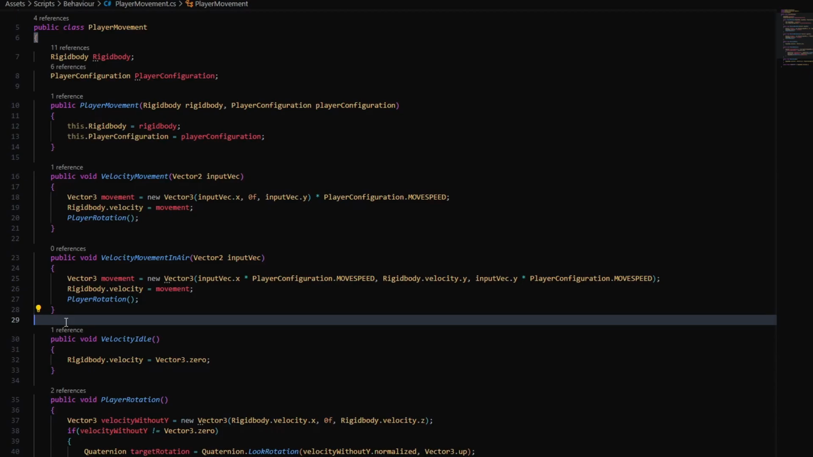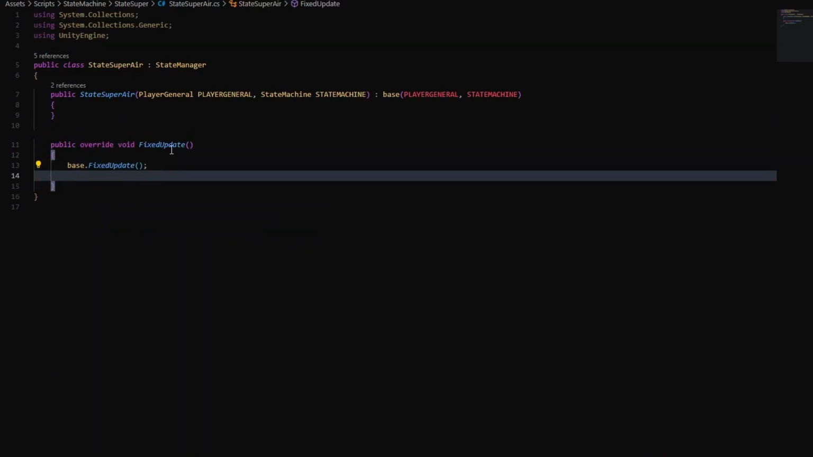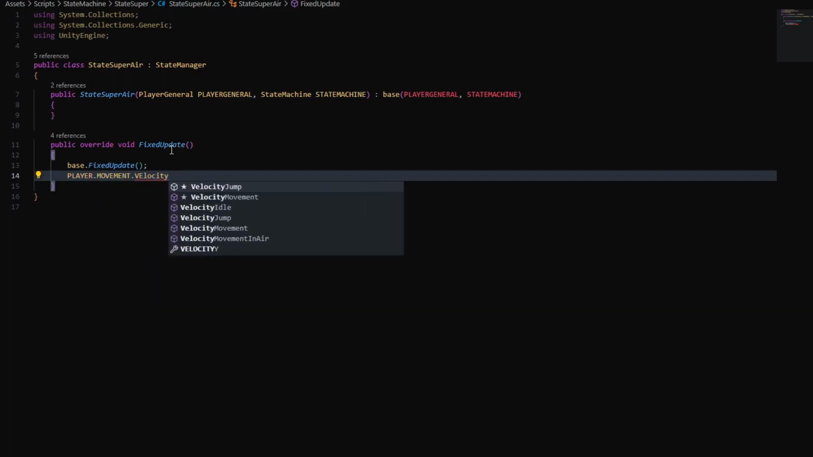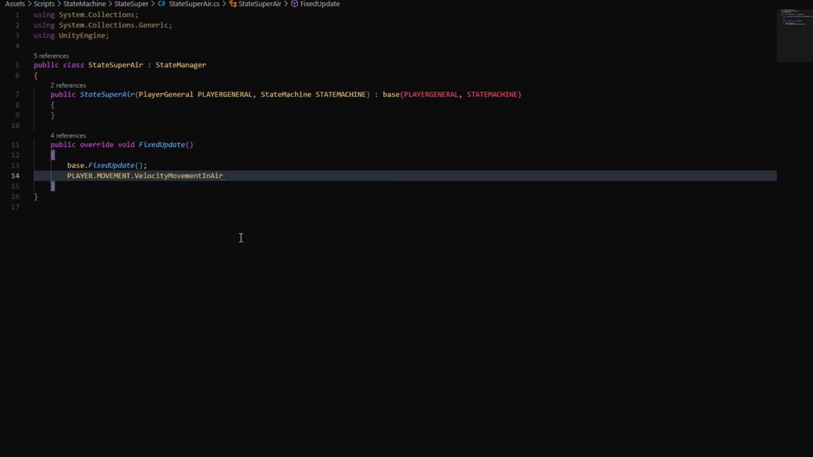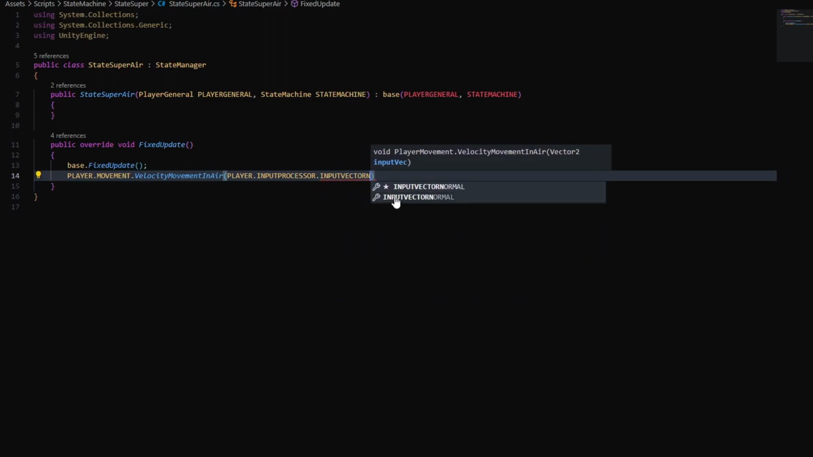And now open it up and in there say override and select the fixed update because our movement is physics based. And type in player.movement.velocity movement in air, player.inputProcessor.input vector normal. So we can still control our player while being in air.